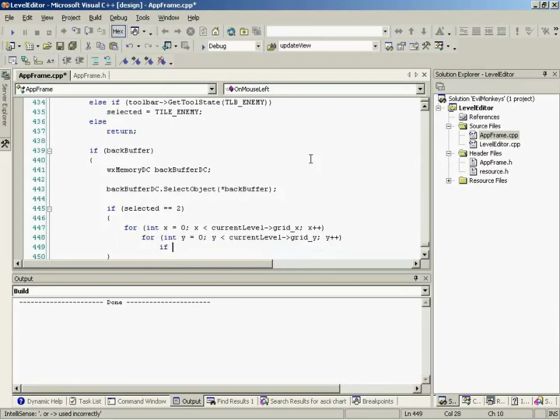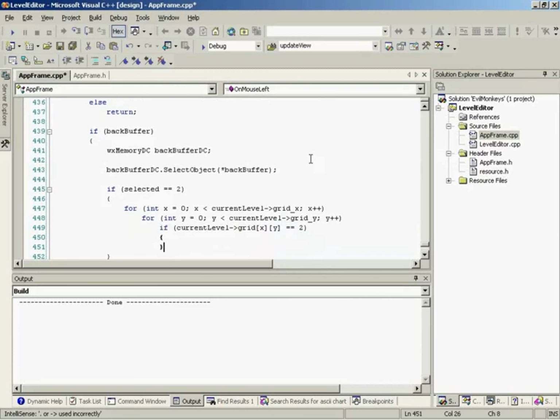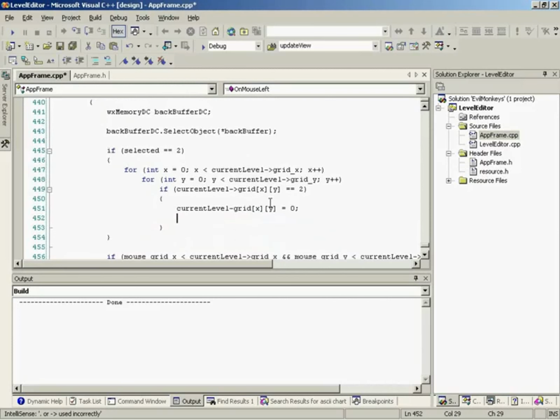And then we'll say if we find one inside the grid, that's a player tile, which is number 2, go ahead and delete it. So current level at grid of XY equals 0, which is an empty tile. Because we're drawing this as well, and it's a little bit more efficient to do it this way, let's go ahead and replace that with an empty cell.